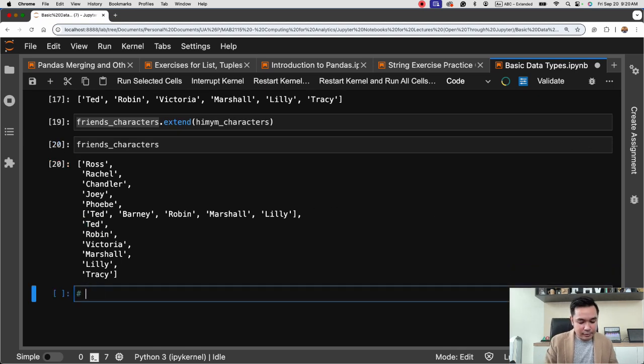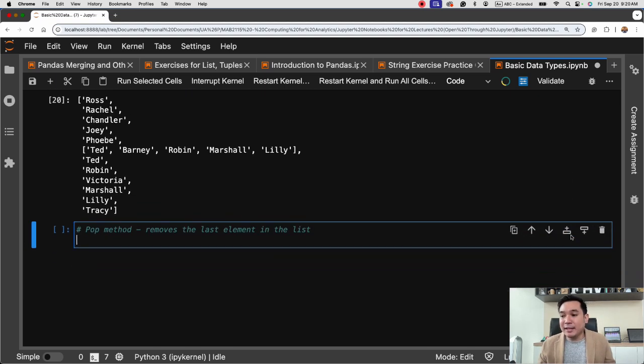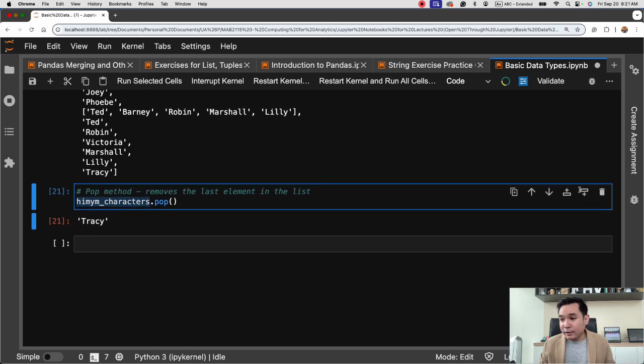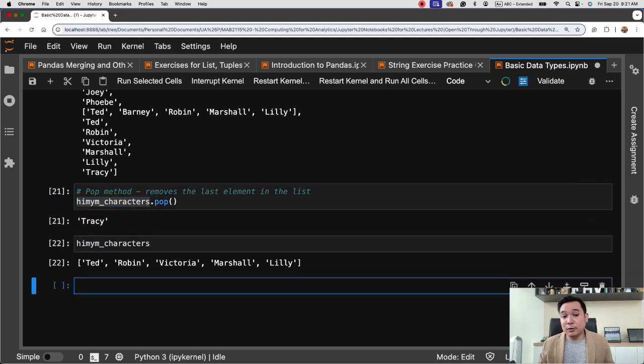For the pop method, this removes the last element in the list. Say, for example, you've just committed a mistake in appending a value. So, for example, in this case, for our HIMYM characters, we use the pop method, and once I enter this code, it will print out which value got removed. So Tracy got removed. So now if I call on this list variable, Tracy is no longer there.